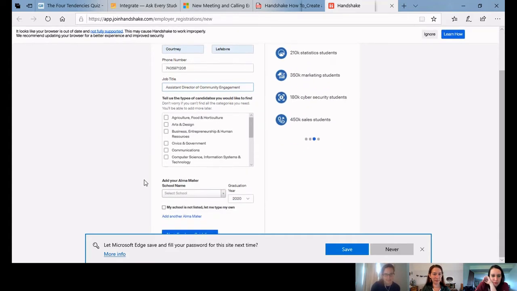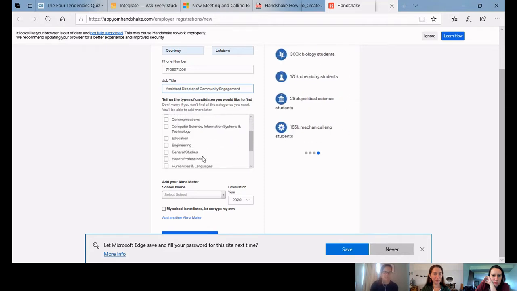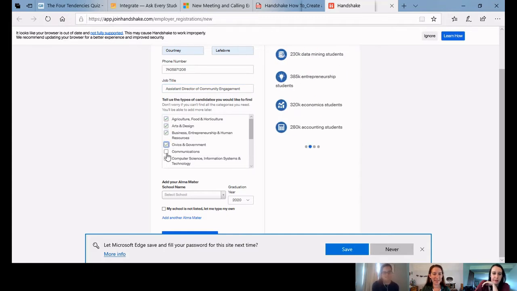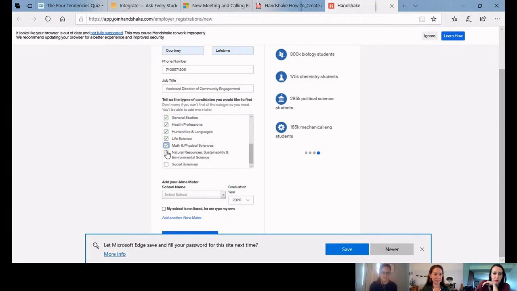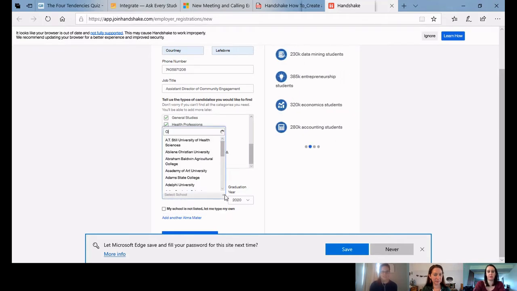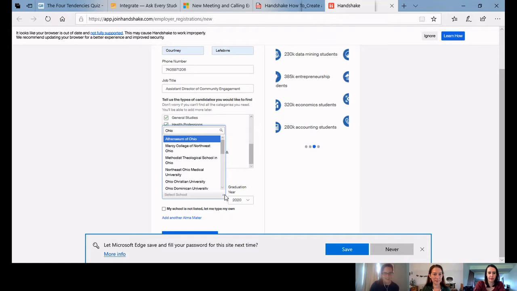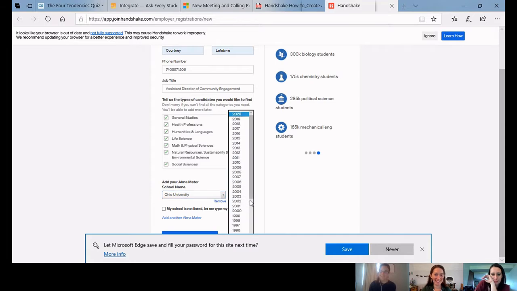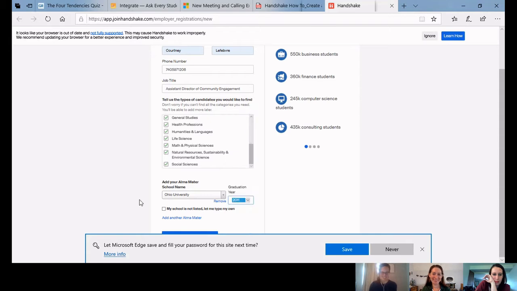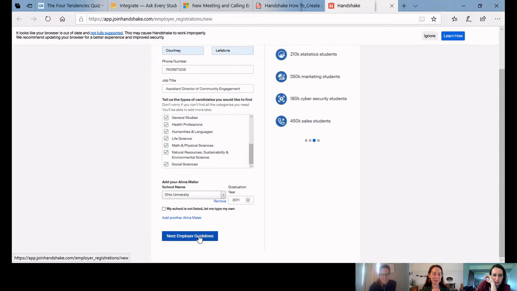And down here, you're going to select the types of candidates that you would like to find. So if you want to, you can select all of them. If there are specific majors that you're looking for, you can select those as well. I think we probably want all. And then you'll add your alma mater and your graduation year. Right, and then click Save.